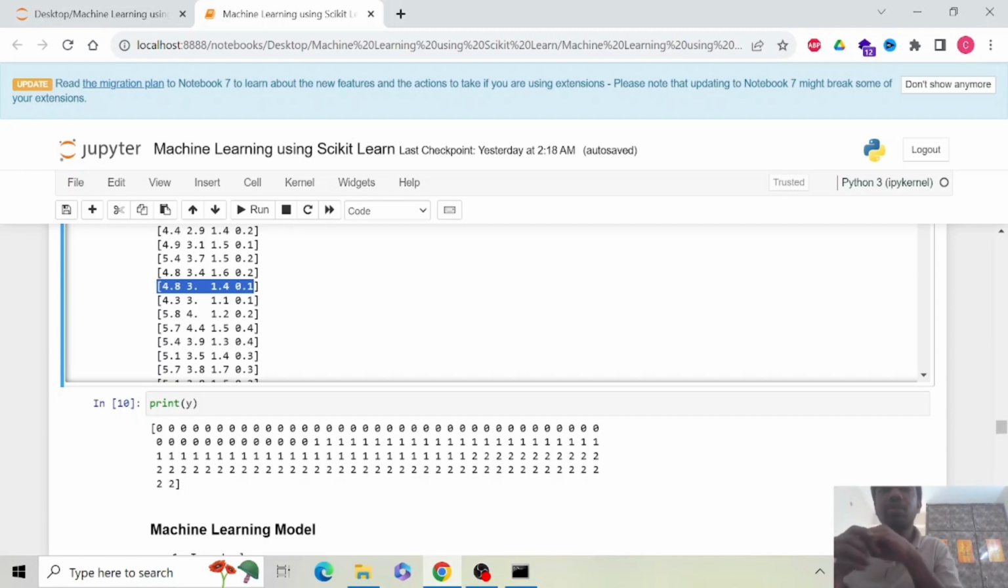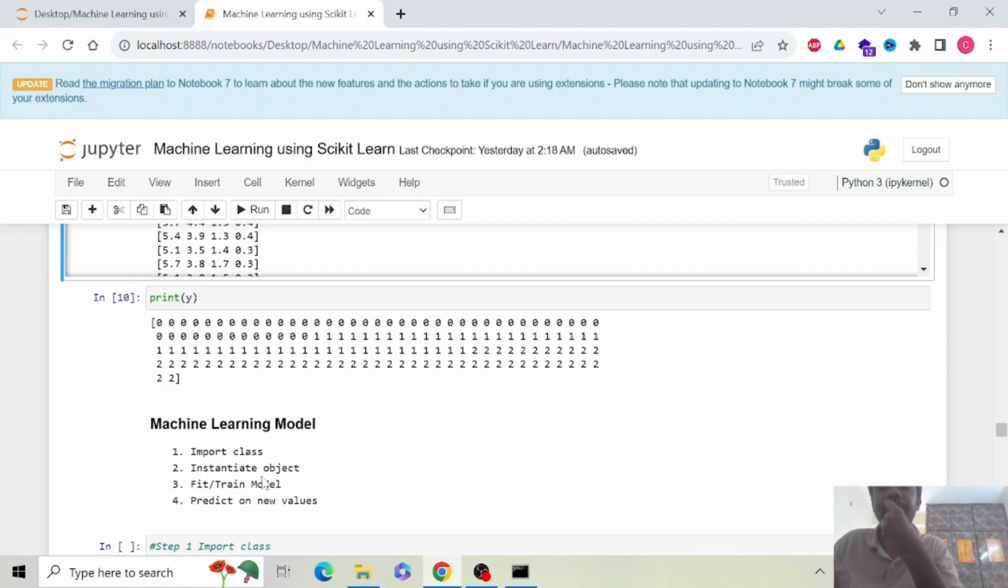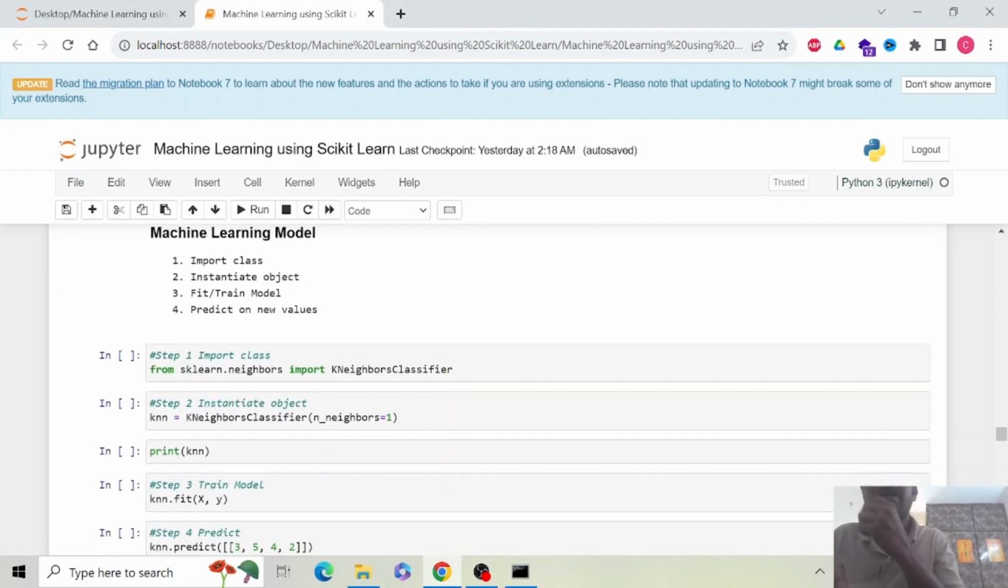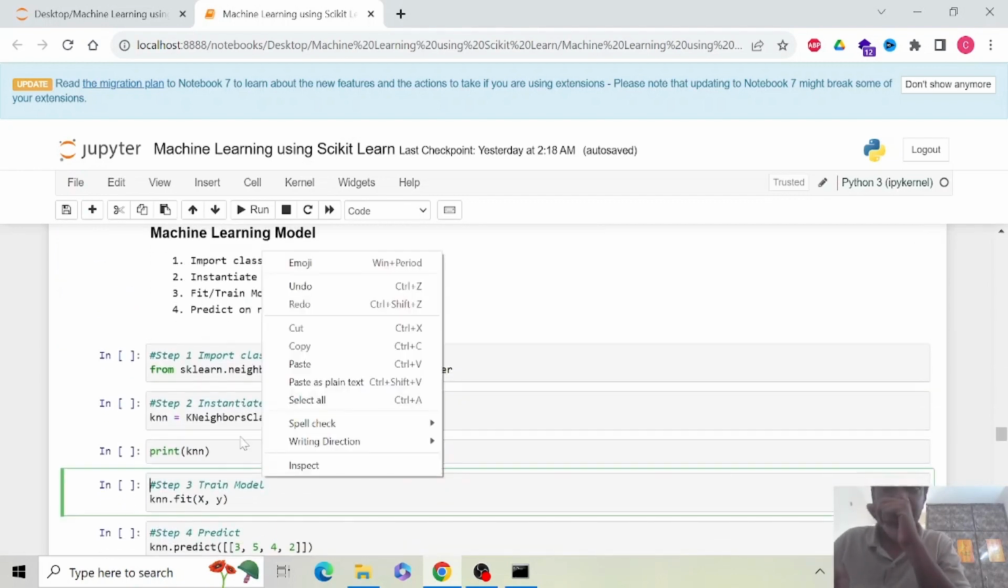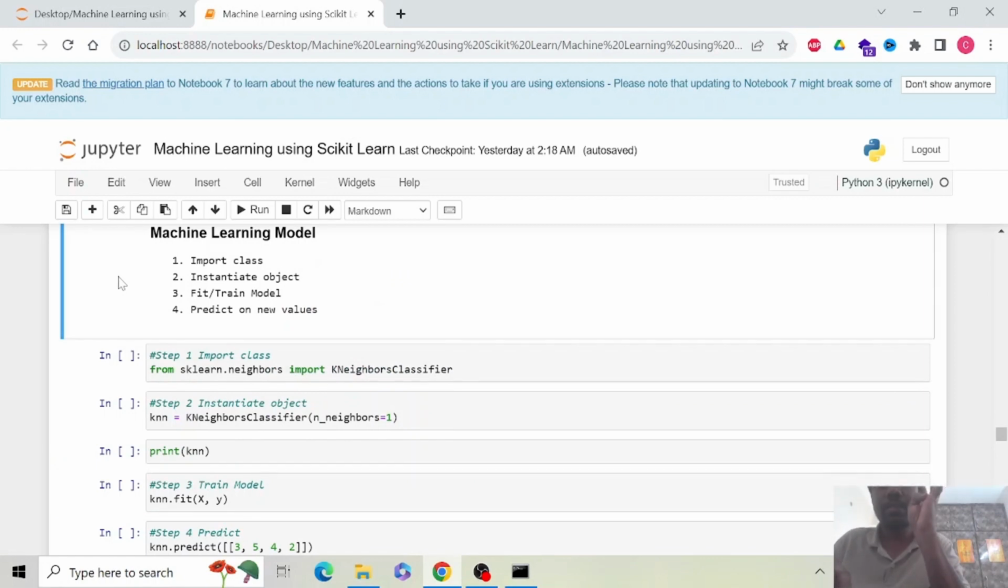So now let's build our machine learning model using the KNN algorithm that can predict our iris category. To build any machine learning model in scikit-learn, there are just 4 steps. First we have to import the class, then we have to instantiate an object.